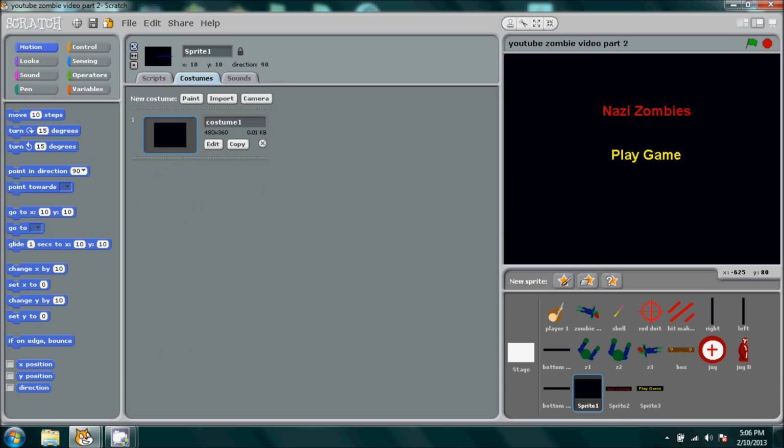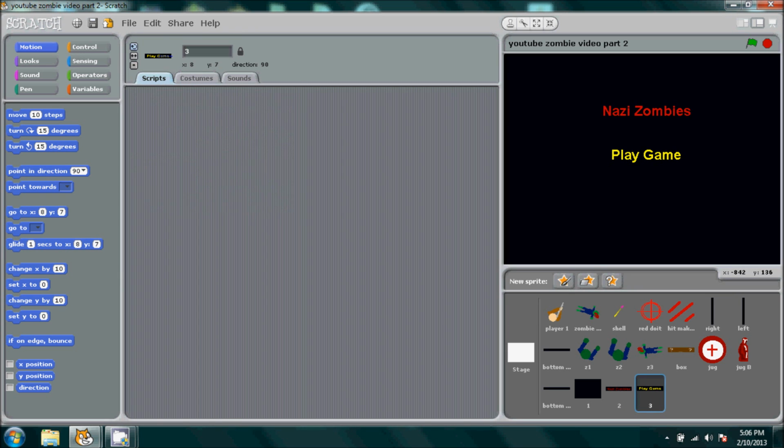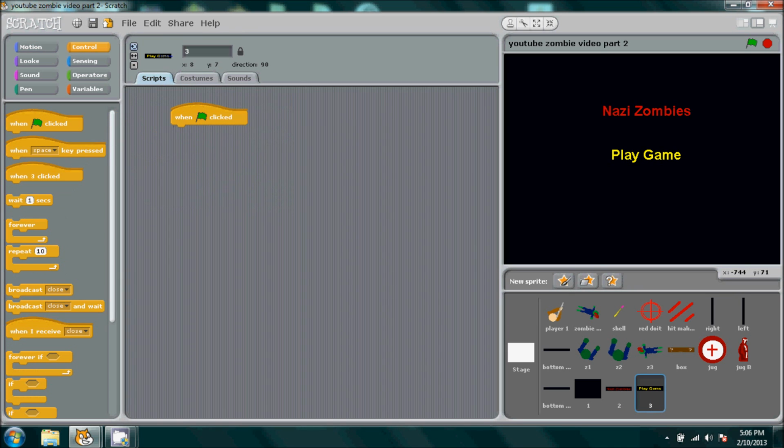Now I'm going to go ahead and give all these a name. It's just going to be a simple name like 1, 2, and 3. Now we're going to add in the code. So when the flag is clicked, I want this to be in a forever loop, and it's going to be an if and else statement and an if statement. Then we're going to plug in everything.